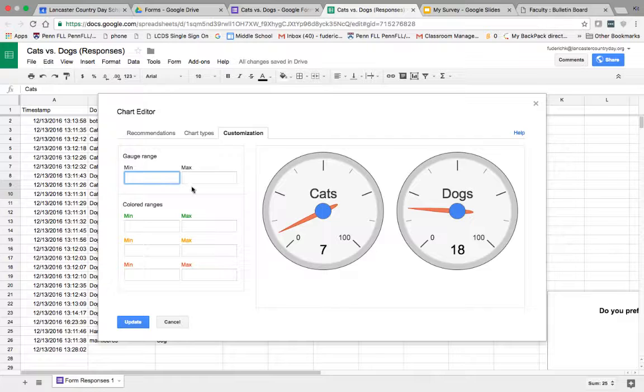In this case the gauge range I can change. So let's say the max amount, instead of it being 100, I want it to be 10. And notice how that changes some things. In fact, it should probably be 20 because that way the dial doesn't jump off the end for the dogs. So then I can say update.